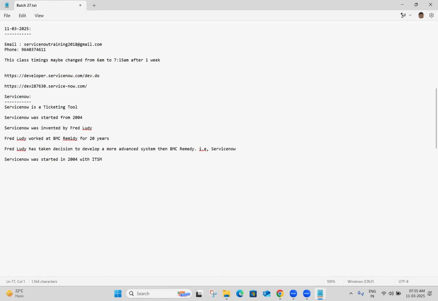Once they started ServiceNow in 2004, first of all they used it internally, within the ServiceNow company. You can note down this point: the ServiceNow company started using the ServiceNow tool internally. They used this tool internally for some period of time.